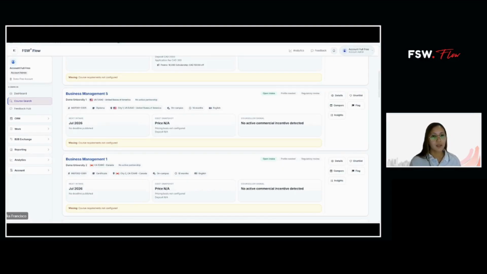Now let's look deeper into the important details you should pay attention to. You'll see the next intake here. If it says not scheduled, it means the intake is not confirmed yet, so you may need to double check before recommending it. You will also see the cost snapshot. This gives you an estimated tuition fee. This is very important when assessing if the course fits the student's budget.